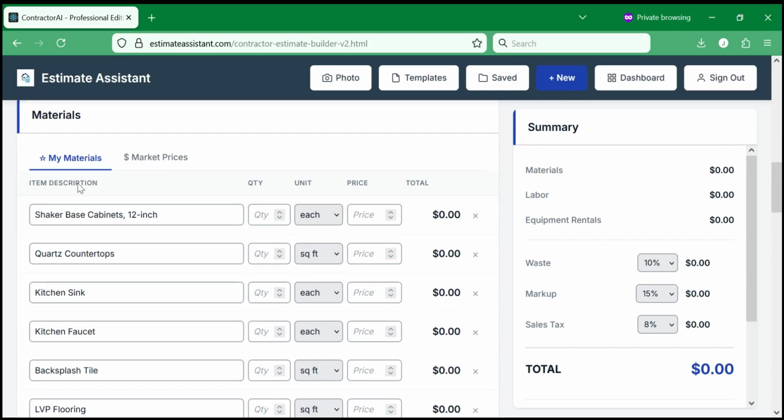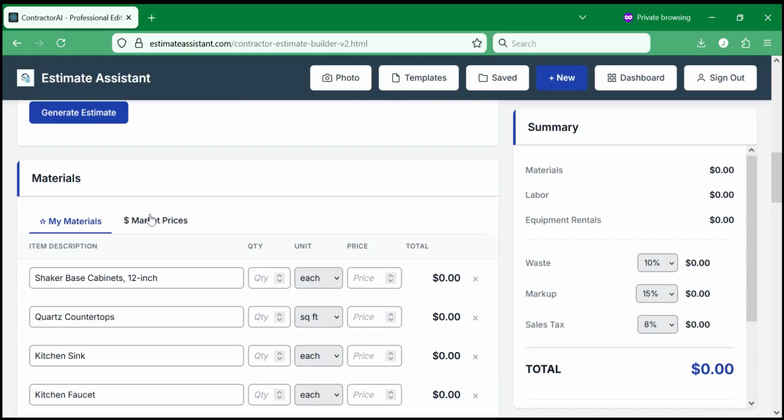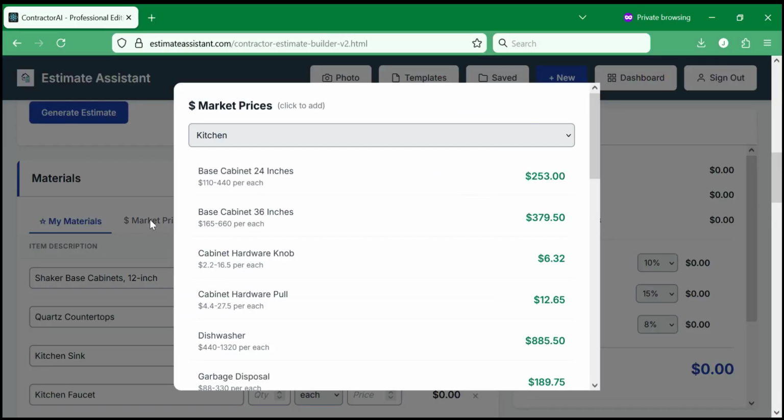So here it's generated a materials list of things you might need. You can go here to market prices. It's going to give you the market average prices for the area that you're in. That's why it's important to put in the zip code.